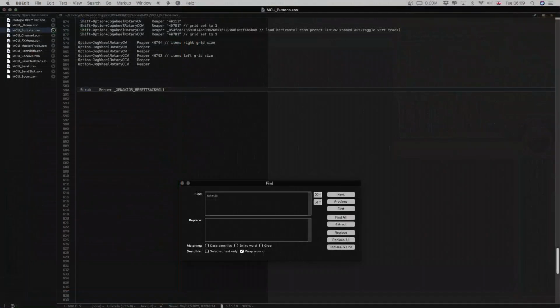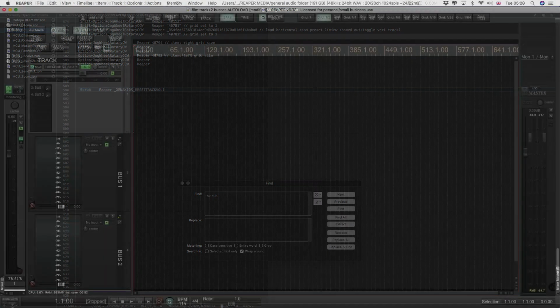Go back to your buttons file. I want to put this under scrub, so I'll search for that. There it is, Reaper with a capital R, and then paste the action. Now you can update with the enter button on the controller.